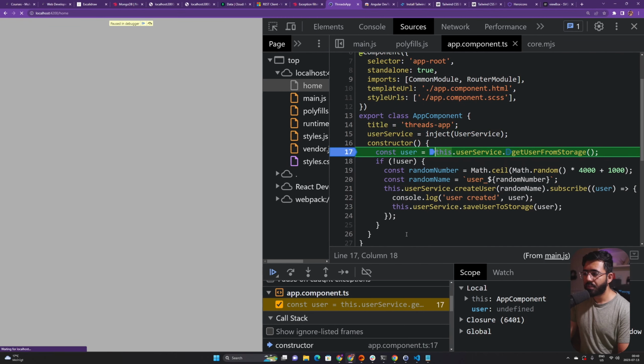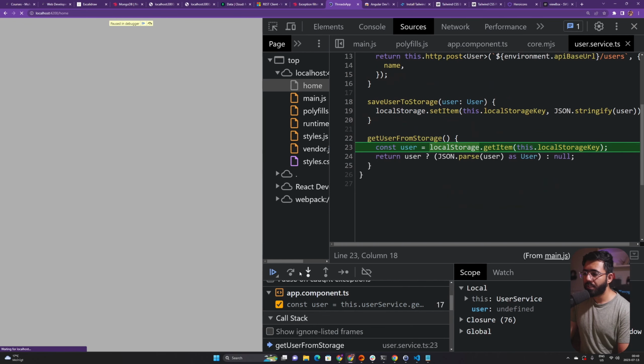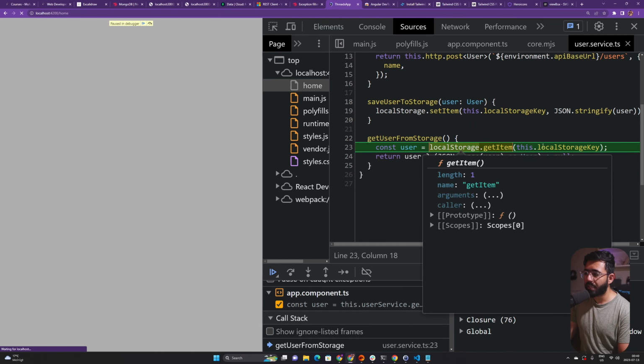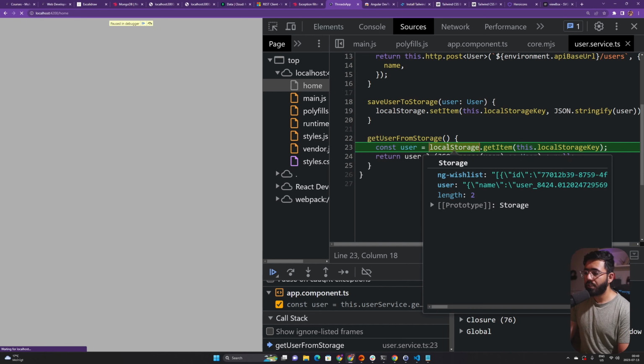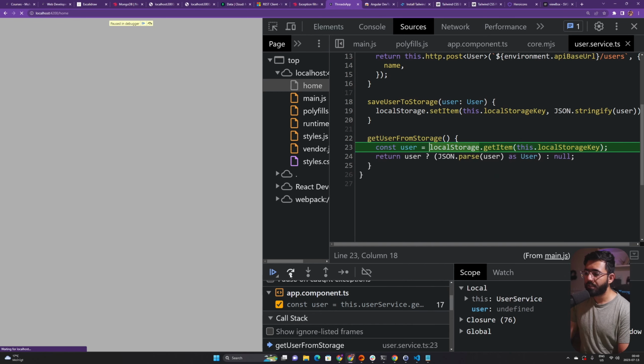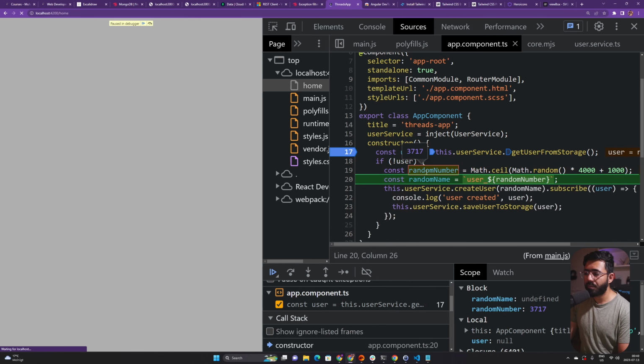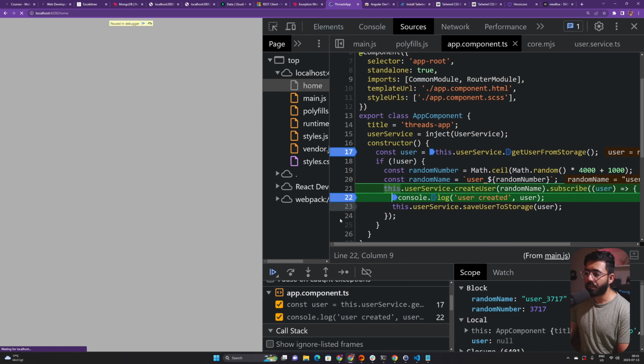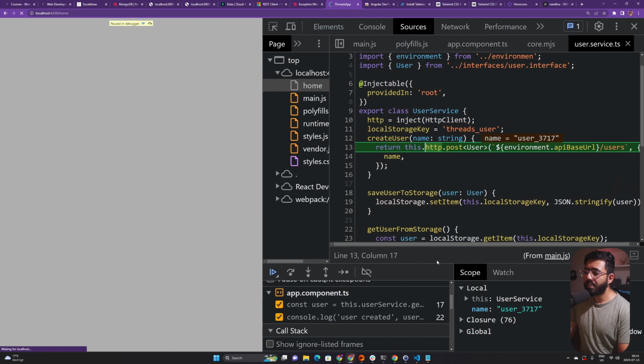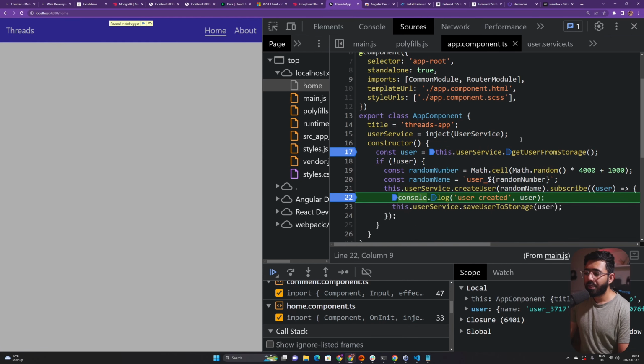So in this case, it comes here. It tries to get the things from storage. It tries to look at localStorage.getItem, this.localStorageKey. So local storage doesn't have threads user at the moment. So it's going to say null. Then you just return it. Then if there's no user, it goes here. It generates a random number. This is 3717 right now. Then it creates the random name, which is user 3717. Now what it's going to do is it's going to go to the service and do all the magic. So it goes to the service. It does a post request with the name that we have just said, sends the call, gets back the result.